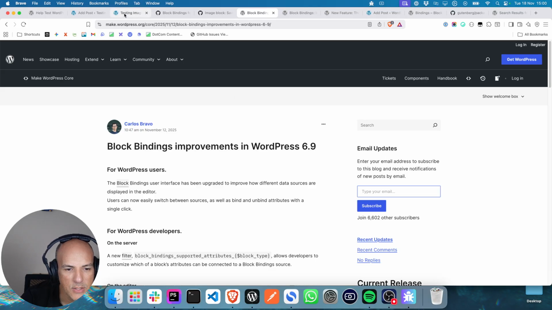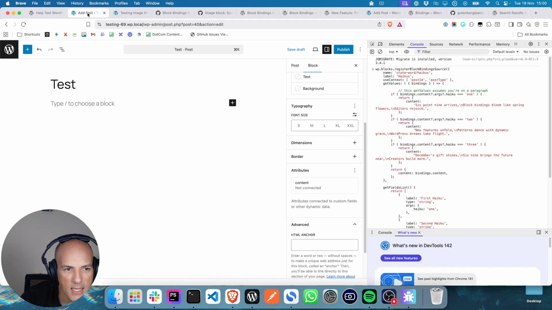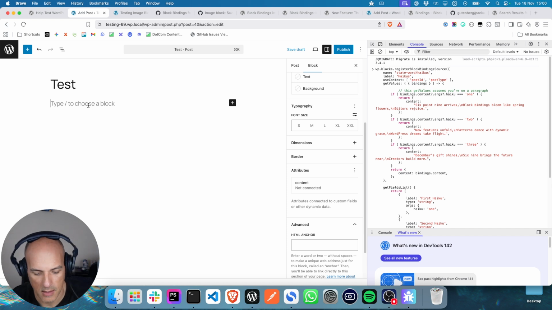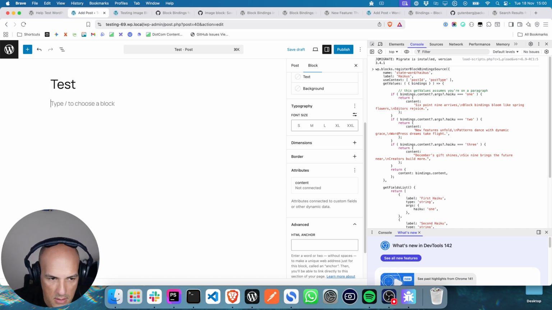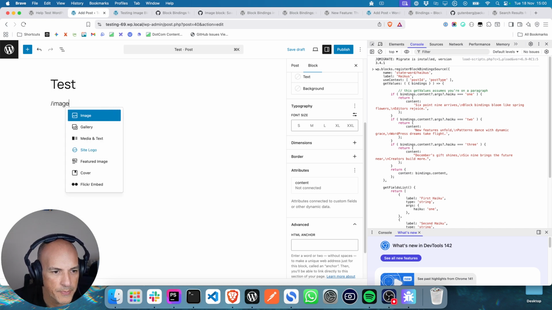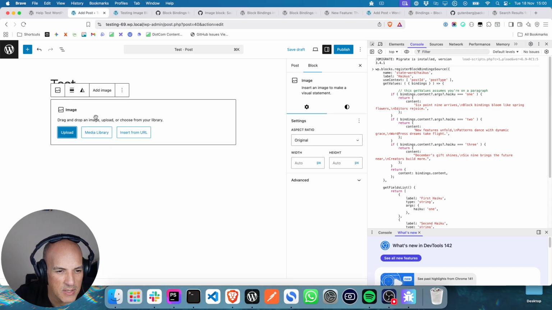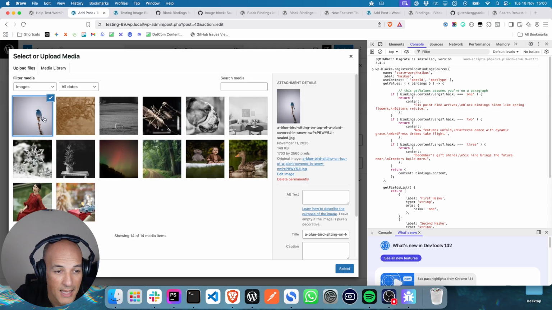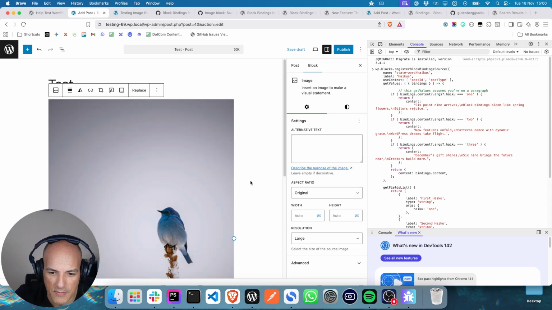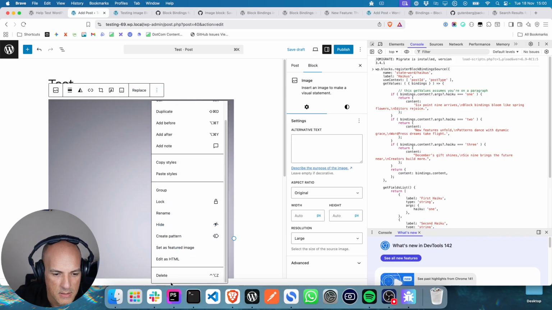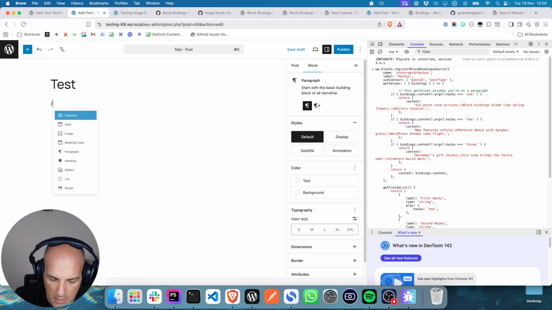What I do wish block bindings had, I wish there was a way, for example, when I added the image. And I think this is possible. I just can't remember how, because it's been a while since I've done this, but I'd love it if I could like enable attributes and then on the image block, I wonder. Let's just delete this quickly. I want to see something.